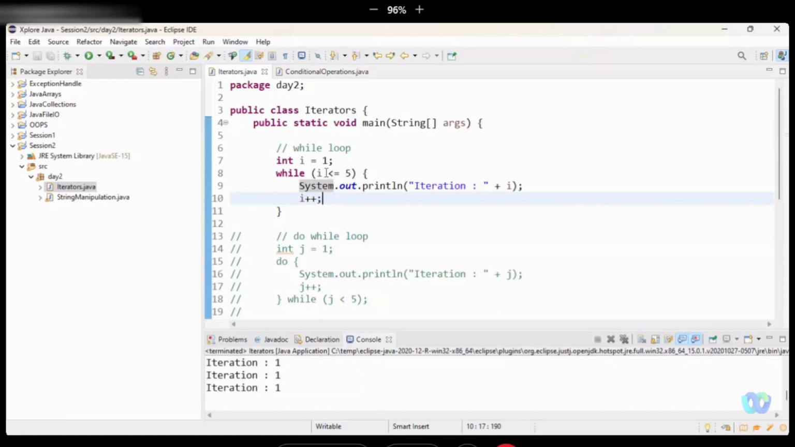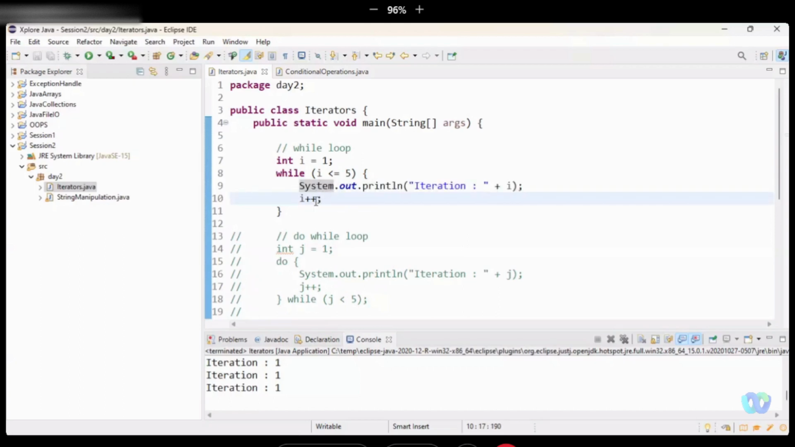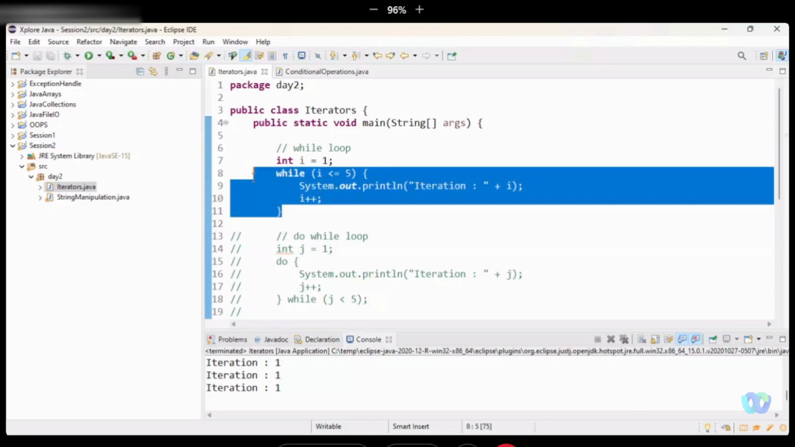Earlier the value of i was 1. Now after printing this statement, it will become 2. Again it will go here and check whether 2 is less than or equal to 5. Yes, it is true, come inside and print it. Again the i value will get incremented from 2 to 3. So it will check whether 3 is less than or equal to 5. Yes, it is. Then print the statement. So likewise this while loop will work.